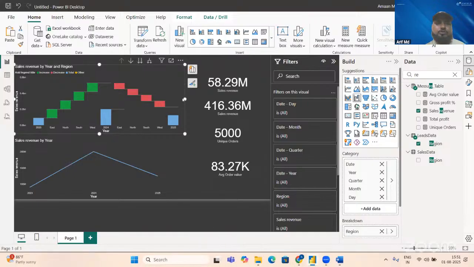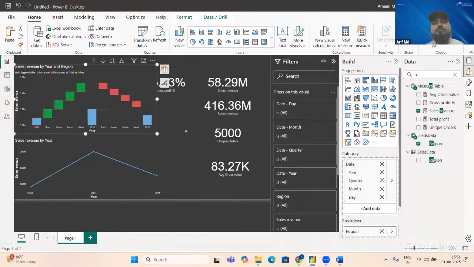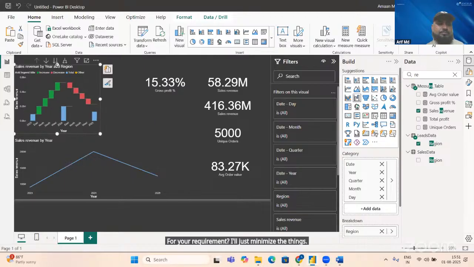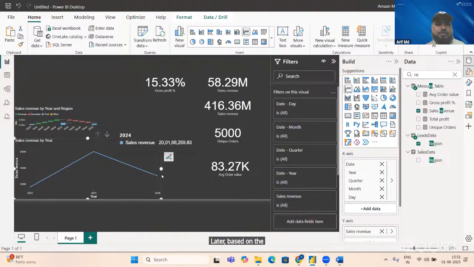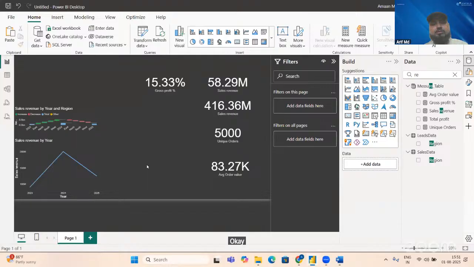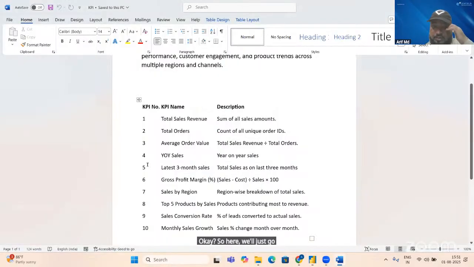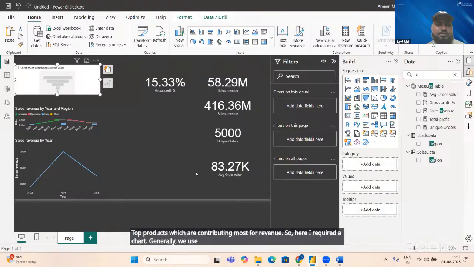So you can use this waterfall chart also for your requirement. I'll just minimize the things. Later, based on the need and requirement, we can do customizations. Okay. So here we'll just go ahead. The next requirement, we required top products which are contributing most for revenue. So here I required a chart. Generally, we use funnel chart in this case.